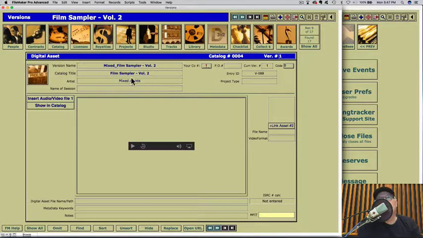And you can have each version according to its correct number and version number. All right.